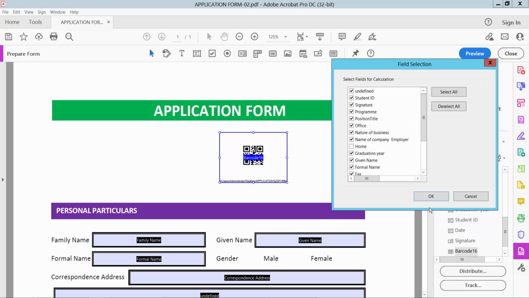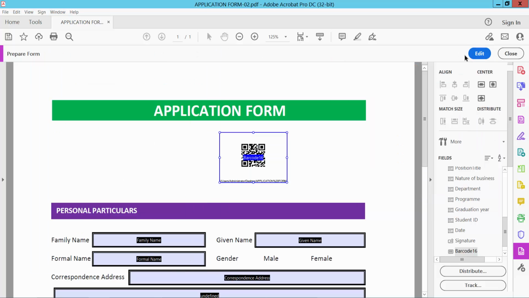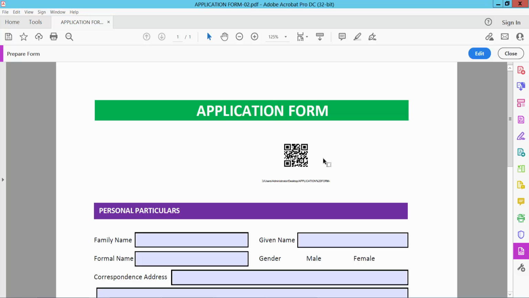Now simply select OK and your file name. Now select close and preview. And see this, our QR barcode already created.